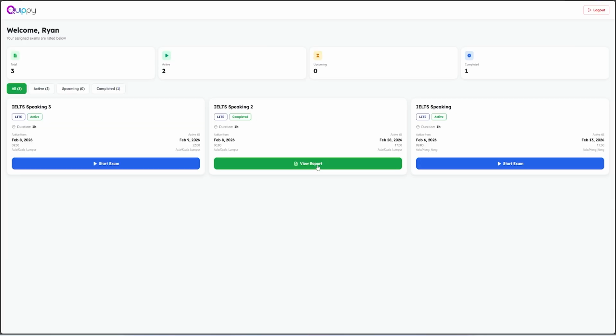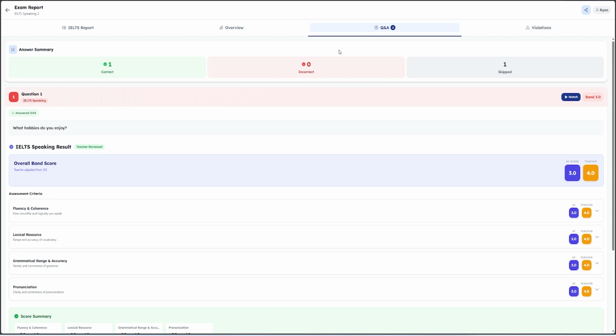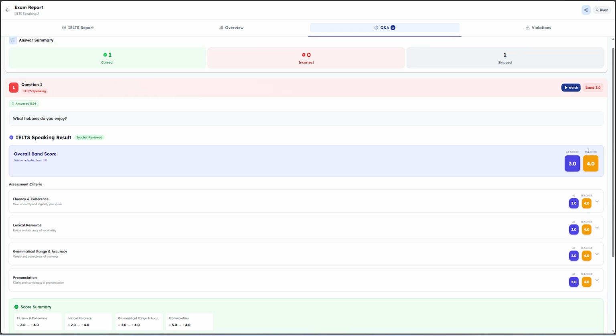Once they finish the exam, if the examiner has reviewed their exam, they will receive a report from the examiner. When they click inside, they will see a side-by-side comparison of the score, which is the AI score and also the teacher score. As a candidate, you can go into the Q&A, and this is where the score will be showing. It will show the AI score, which is by the Quippy, and then we will have the examiner score as well. So the final score will be approved by the examiner.